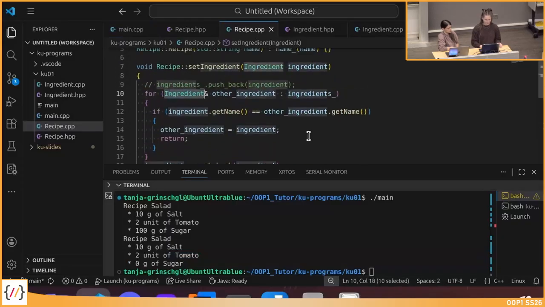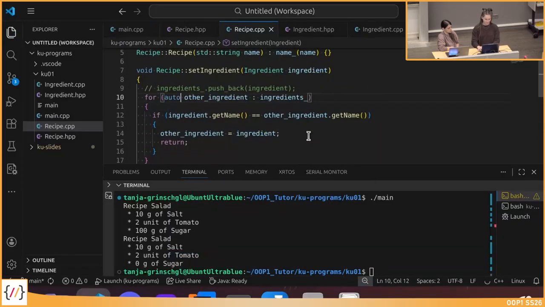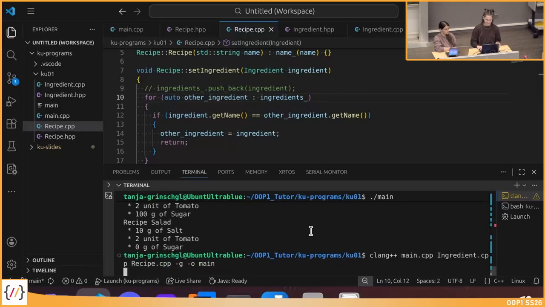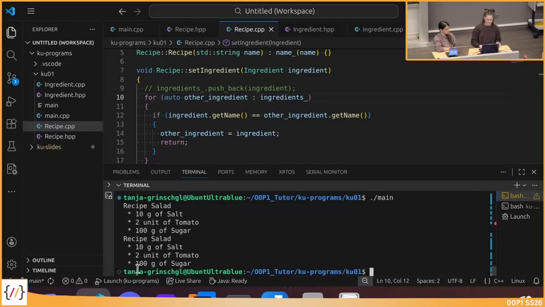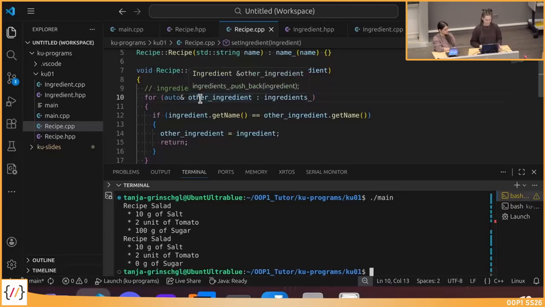Yes, one more thing. Here, of course, what if you write auto? Is this now a reference? Is it not a reference? Let's test it. It's not a reference. So also if you write auto in this for loop, you can write a reference after auto so that you can actually modify this. And I think if you hover over this, we see here ingredient reference, and if we remove this, we just see ingredient, so it's again copied.